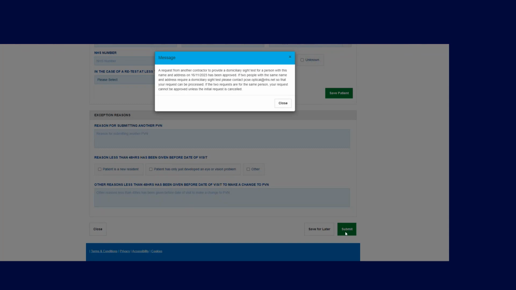So I did a test on a different dummy account to just see what sort of error you get, because we don't see these every day in essence. So you're going through these on a daily basis, but this is what the portal will show you. So it's telling you that a request for another contractor to provide a domiciliary site test for a patient with that name and address has already been made and it's been approved. So we are in the process of updating this email address, so apologies on that, it's not been updated. So I'll share the email address in this chat with you.